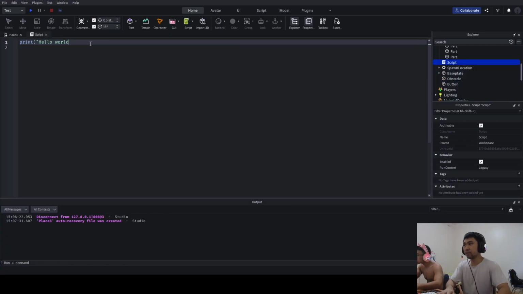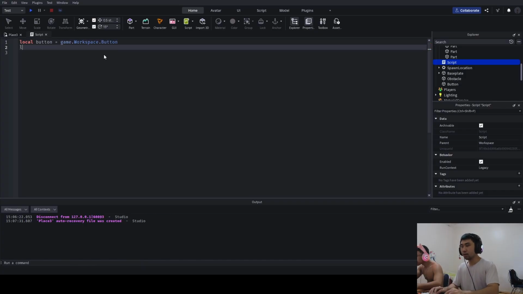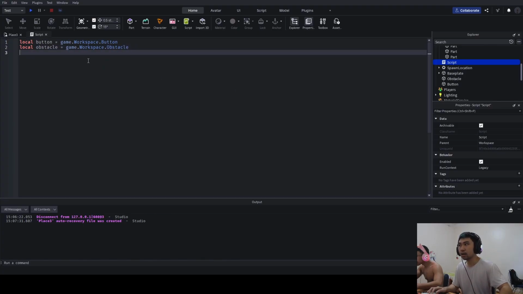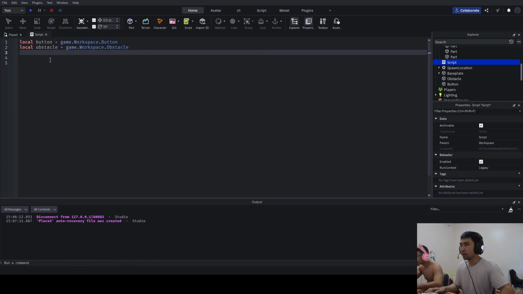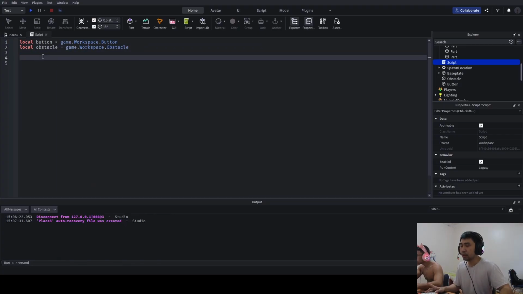So the script is, first I need to locate the button. To locate the button, local button equals game.Workspace.Button, and then local obstacle equals game.Workspace.Obstacle. Okay, now I already located the button. Now I just need to detect when the button is touched.